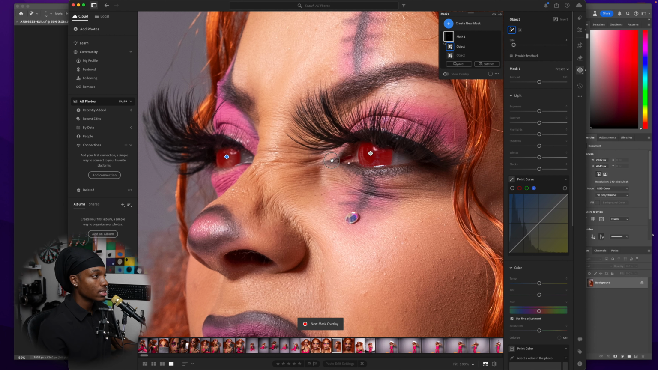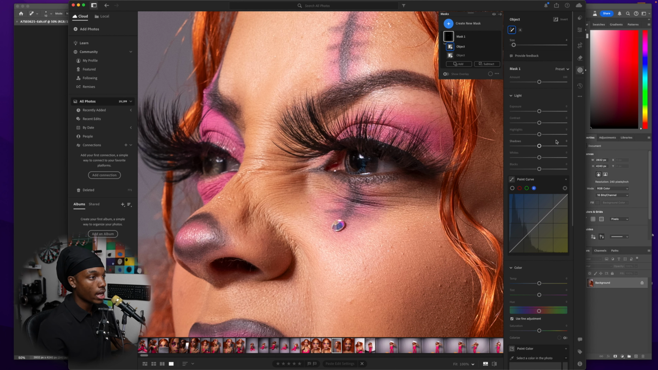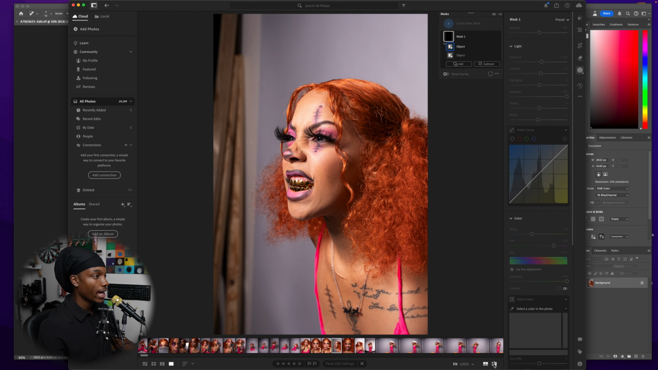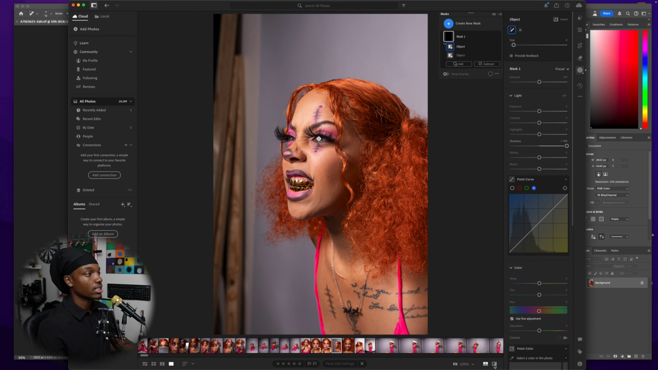So now both of them at the same time, it can make them both go up. So now I can go up on the shadows on both of them to make them both brighter. So now when I zoom out, hold space and click, and I look at it like before, after, this is insane, right?